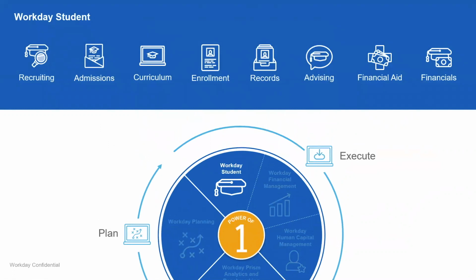Workday Student, as one single application within Workday, provides end-to-end lifecycle management for all things student related, from recruiting and admitting prospective students to defining the institutional curriculum, programs of study and courses, course registration and enrollment, core student records, academic planning, degree audit, financial aid, and student financials.